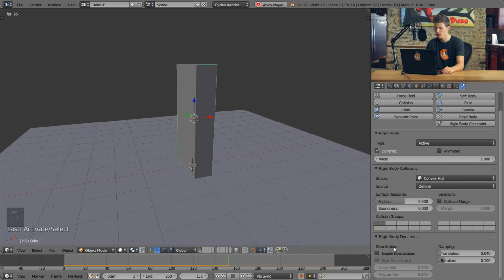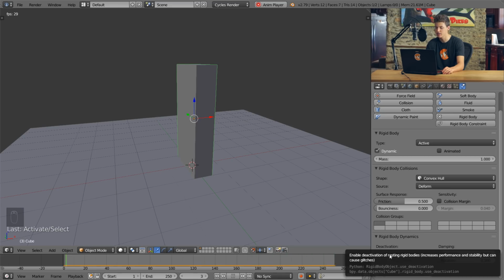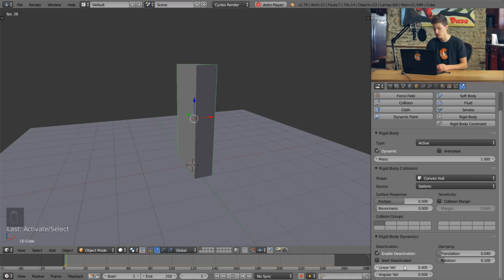But one of the awesome things is that the Blender physics engine has a way to counter this, and it's called deactivation. So down here in the rigid body dynamics tab, we have this option that says enable deactivation. And if we check this, basically what that's telling the Keva Plank here is, hey, if your linear velocity or your angular velocity is less than some value, these values are listed down here, then you can just stop moving altogether. You can just freeze.